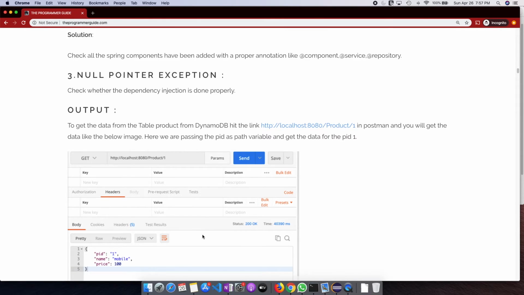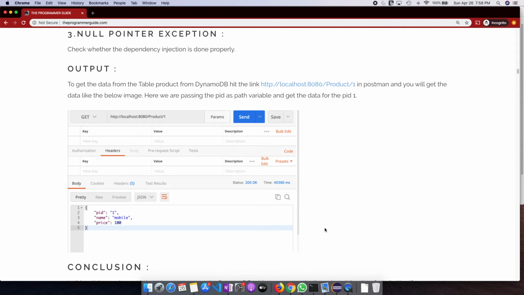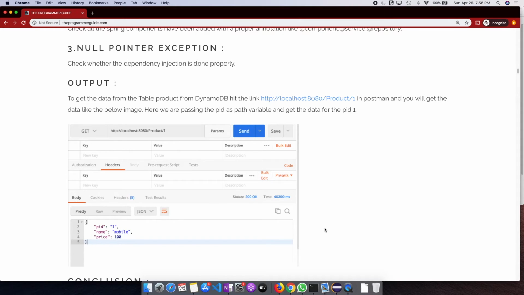If you copy this code and run it in your local, you will get the output. To test this web service, you have to use Postman. Here, using Postman, I'm going to call this URL. I'm calling localhost because I'm running this code on my localhost, 8080 is the port number I'm using, product is the endpoint, and 1 is the PID I'm going to pass. For PID 1, I have to retrieve the data. So here I have a name and price. Now we have seen how to read data using the Spring Boot application.